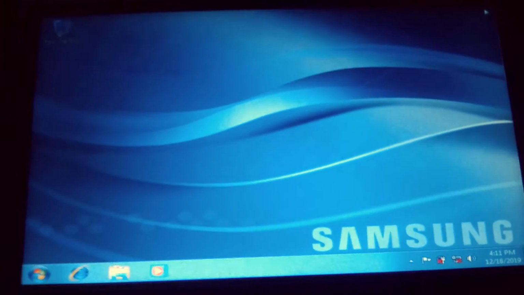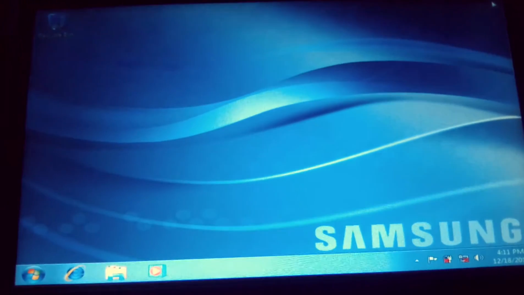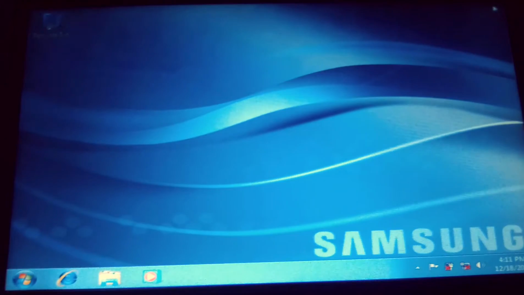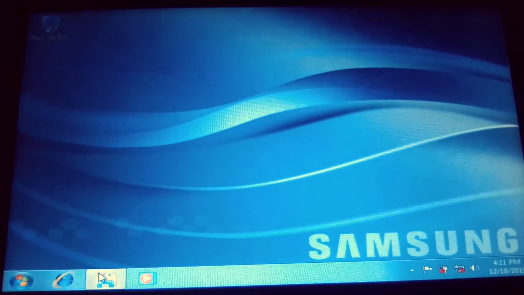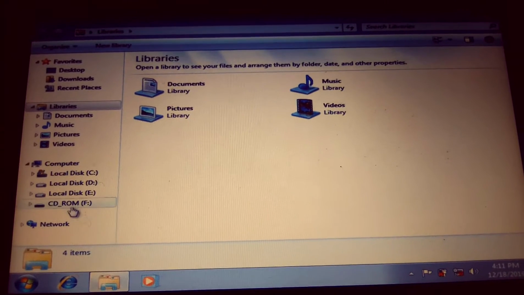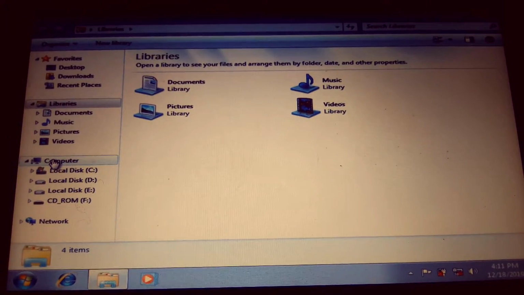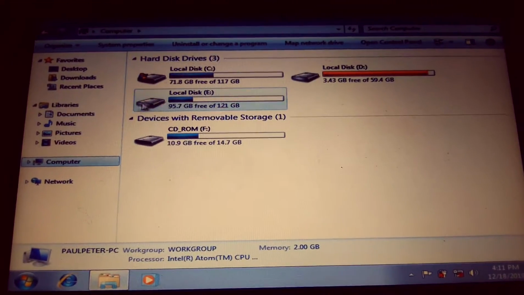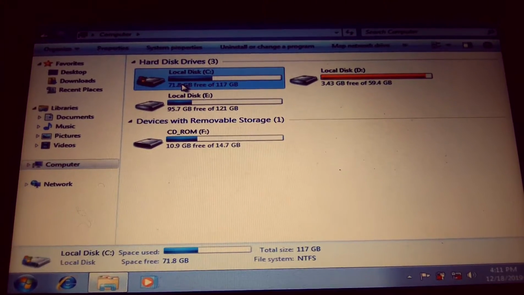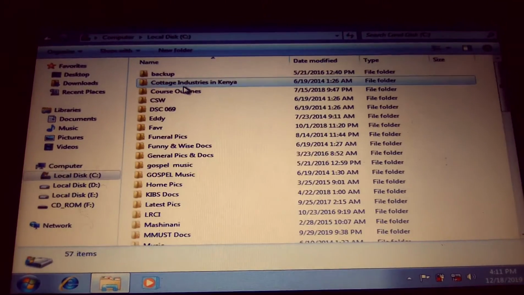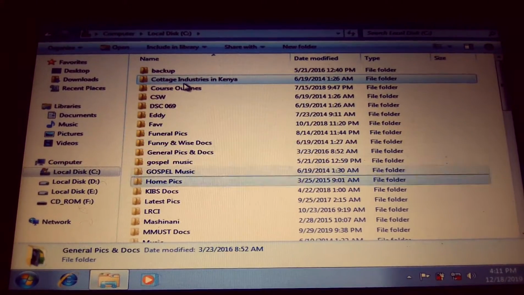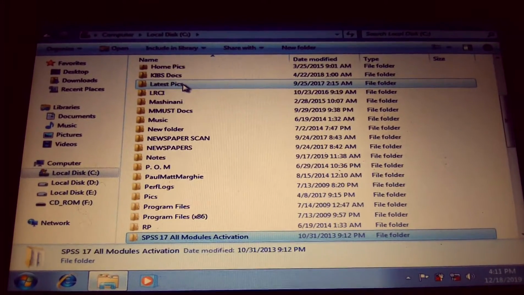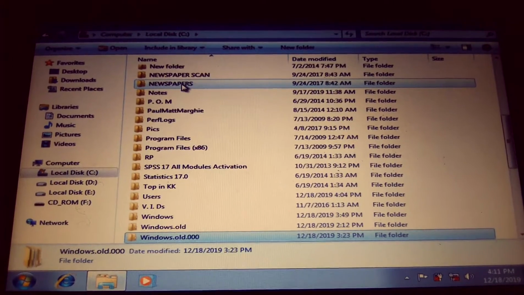So guys, after installing your operating system, the windows.old folder is found within the C drive. So open the library, this is the Explorer, click on computers, then local disk C, then scroll down up to the point where you'll see windows.old.